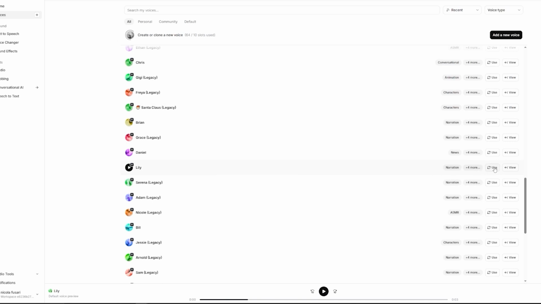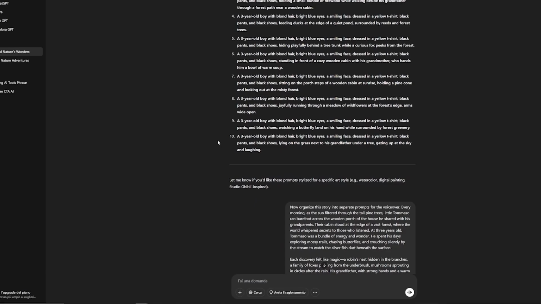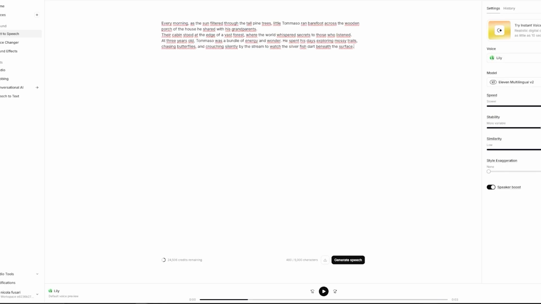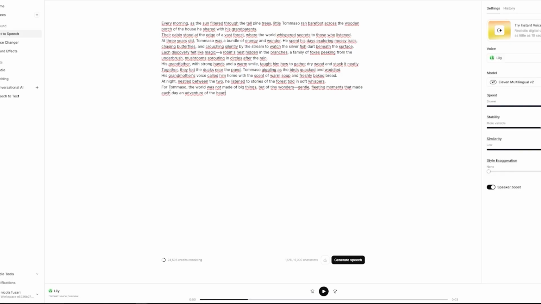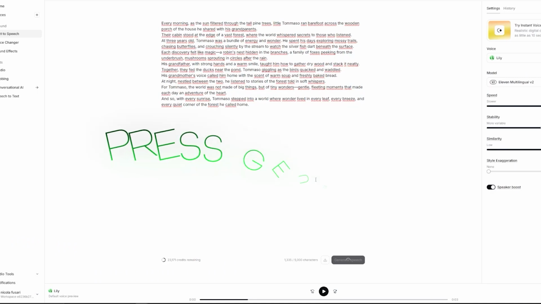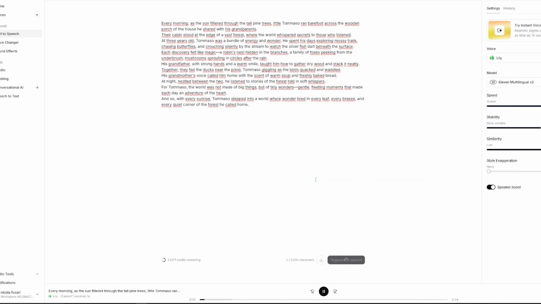Let's switch to GPT chat and copy prompt one of our voiceover and paste it into 11 Labs. Repeat this process. So you have all the voiceovers in one MP3 file. When you are done, open the audio to see if it has no errors and possibly make corrections.